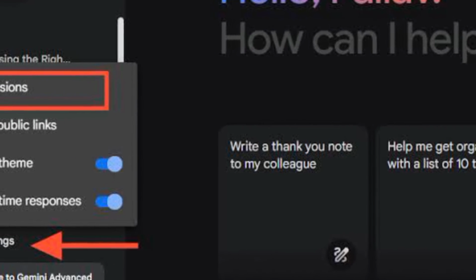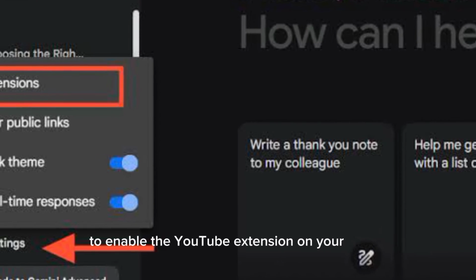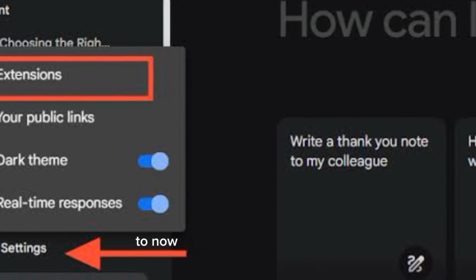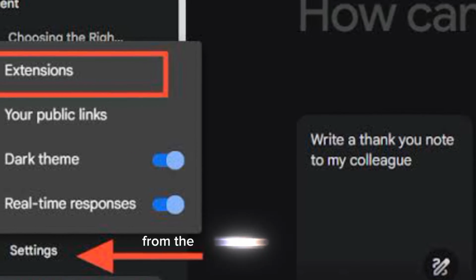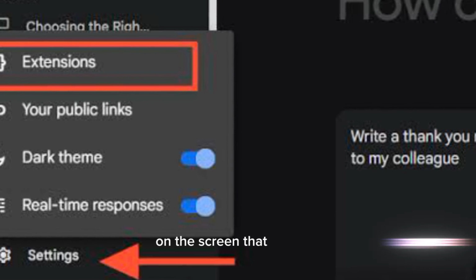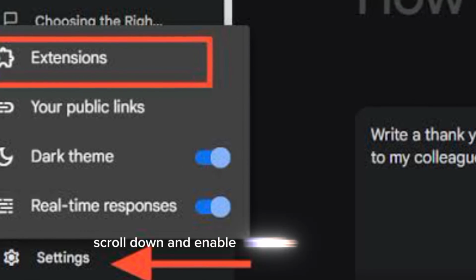Point 1. To enable the YouTube extension on your phone, open the Gemini app on your phone. 2. Now, tap on your profile picture from the top right of the screen and click on Extensions. 3. On the screen that appears, scroll down and enable the YouTube extension.